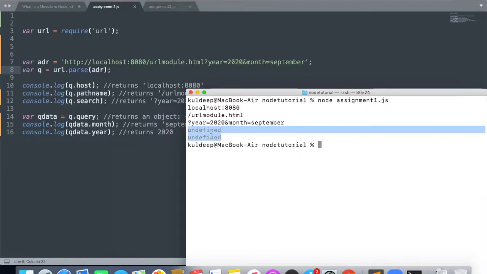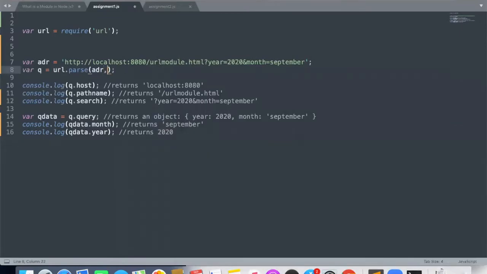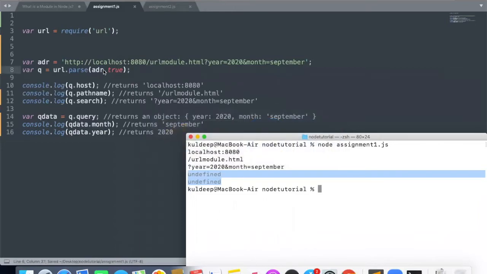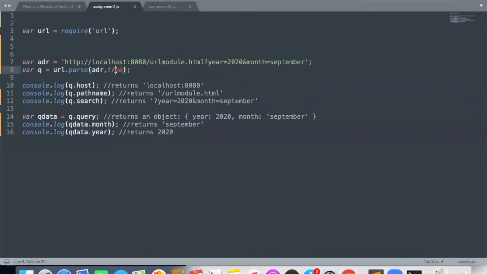So guys, for the query, if I need the query, I need to pass some value as true. If you don't pass it, you can see the answer is undefined. If I pass it, you can see the answer very clearly. That is September and 2020. So if you need these values, you need to pass true as a parameter with that, right? So guys, I hope I made it very clear.